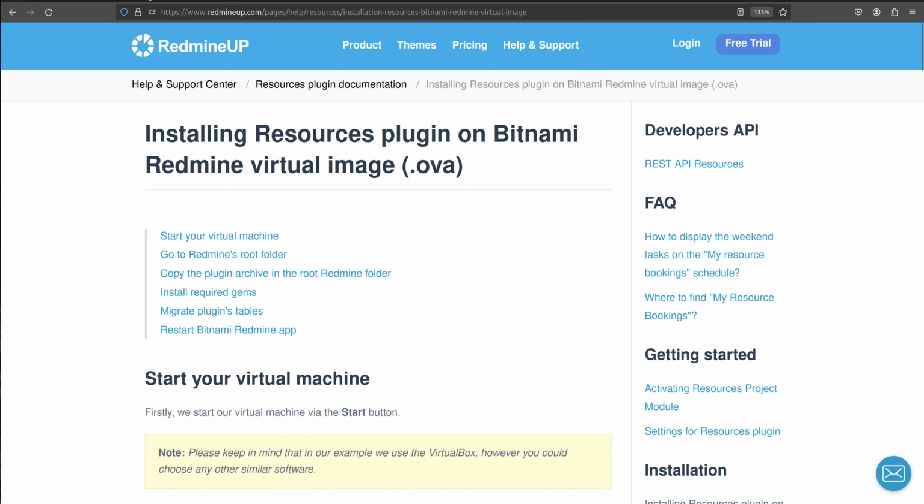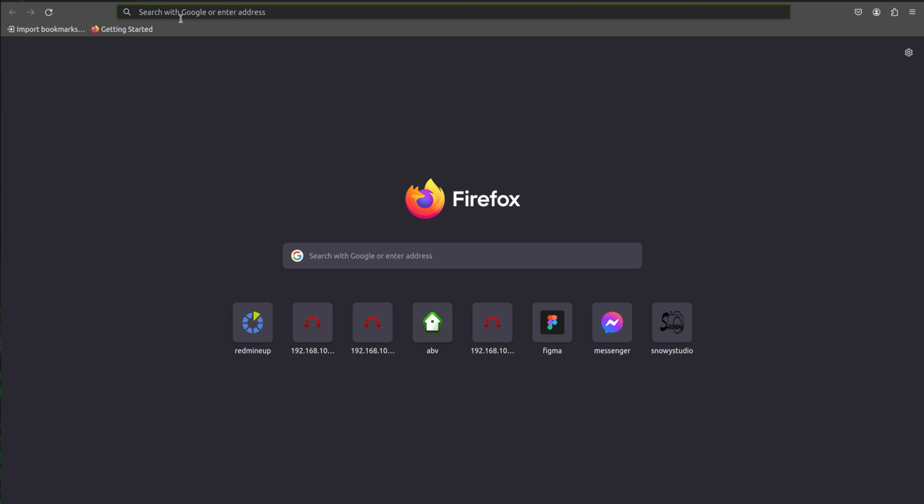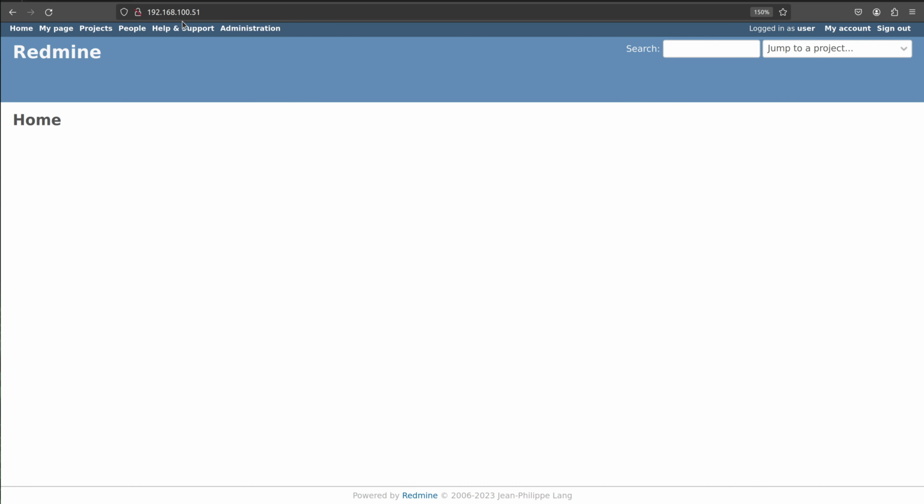Now let's go and check if everything is right. We enter this IP address and wait for the Redmine to start. It needs a couple of seconds to load its processes. On my computer it takes about 20 or 30 seconds, but on yours it could be faster or slower. It depends on your hardware.